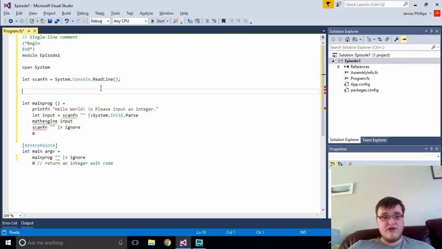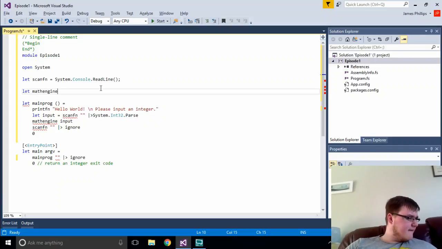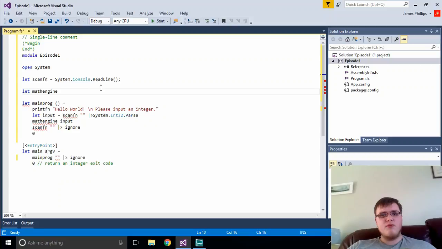So here we've got to say let mathEngine. It's terrible having to spell on camera. And we've got to create a value for the parameter. That value I'm going to call x.